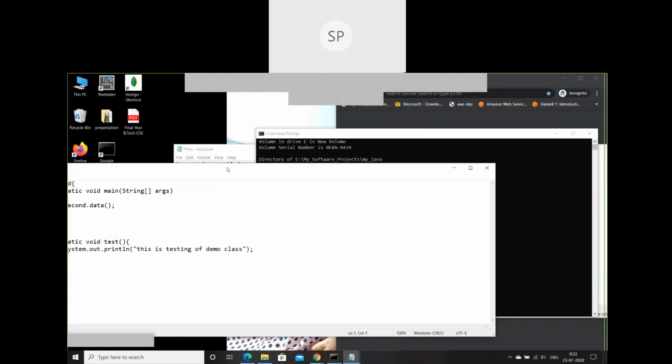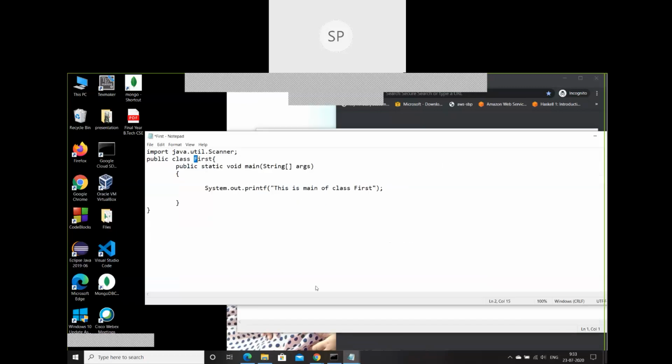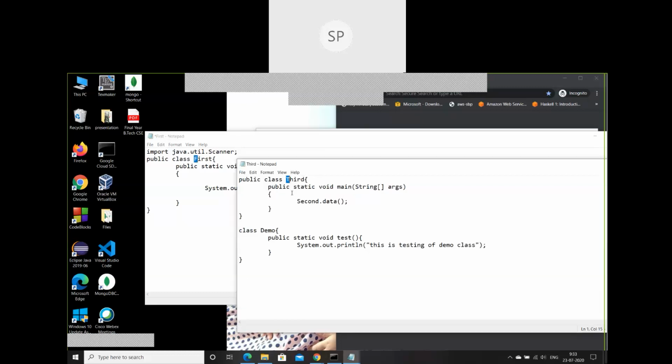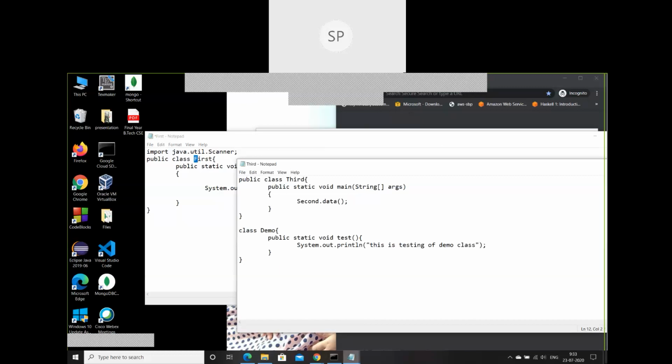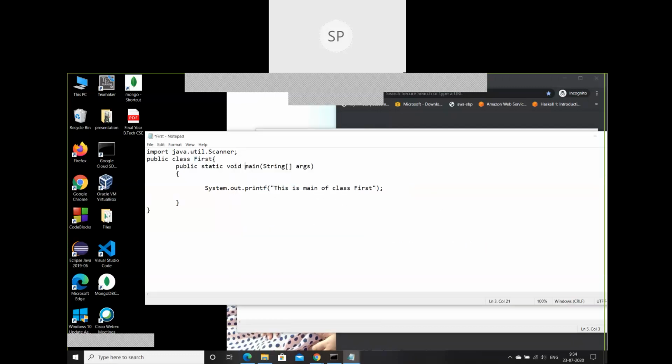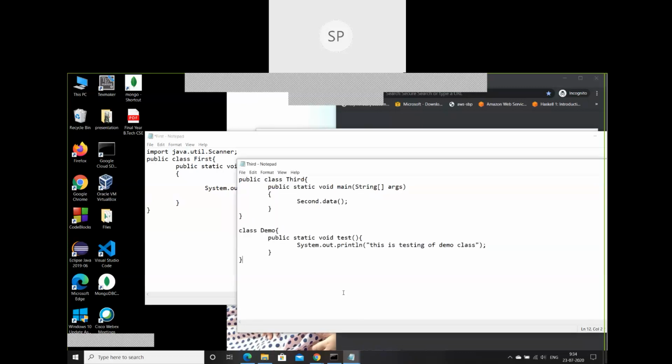You'll find one common thing between the class definitions that I've used. The first character of all these class names is capital. See, demo D is capital, third T is capital, first F is capital. So whenever you see a capital character while defining something in Java, you can be 100% sure that it is used to declare a class. And if something is not starting with a capital letter in Java, then that is not a class. That probably is a method, or that probably is a package.